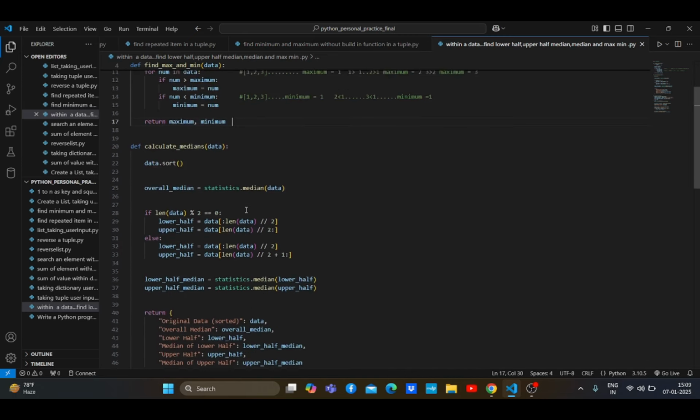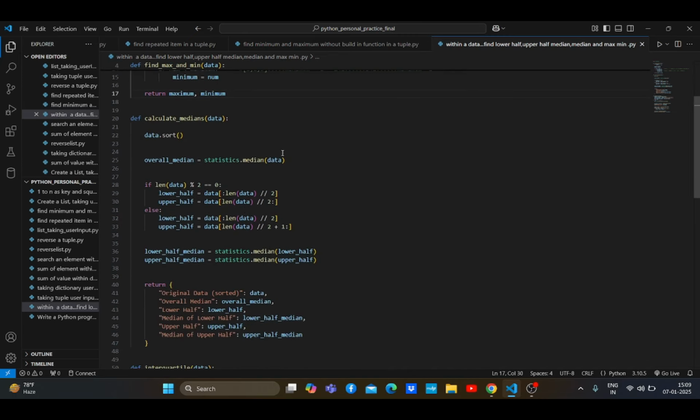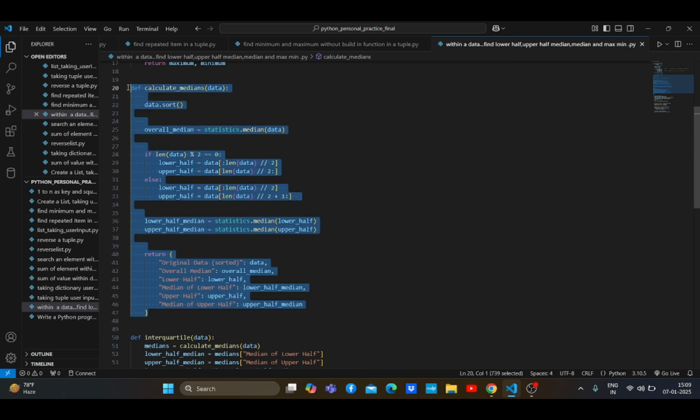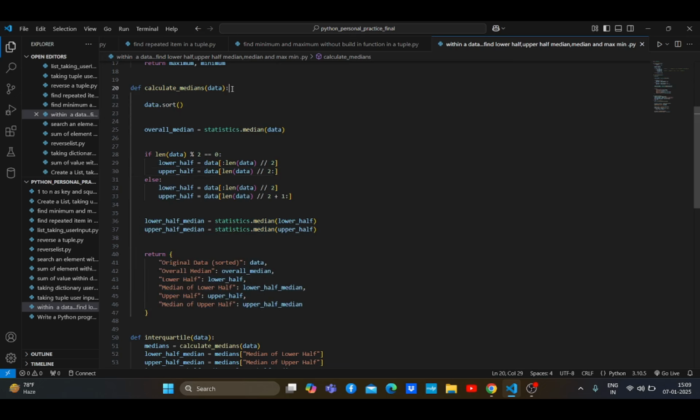After that we will find the median, upper median and lower median of this list. For this we will create another function named calculate_median, and we will pass the same argument, the data list. For the median, first we have to sort all the elements into ascending order. So here we are using the sort function to sort the data within this list.